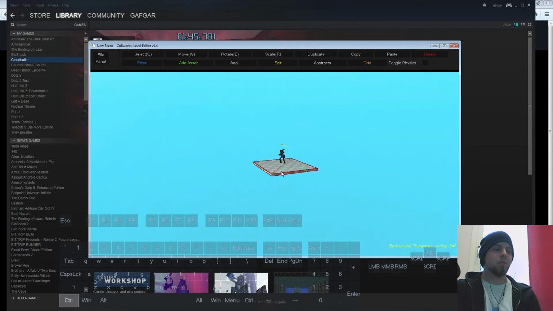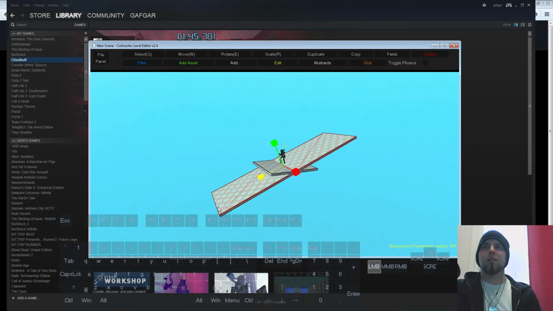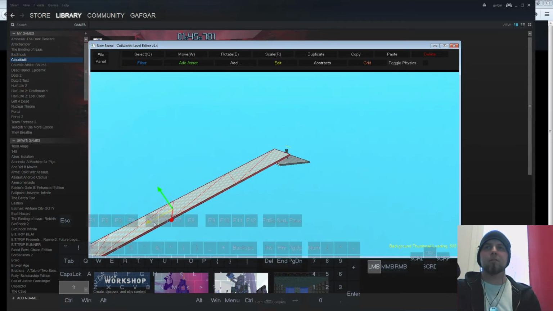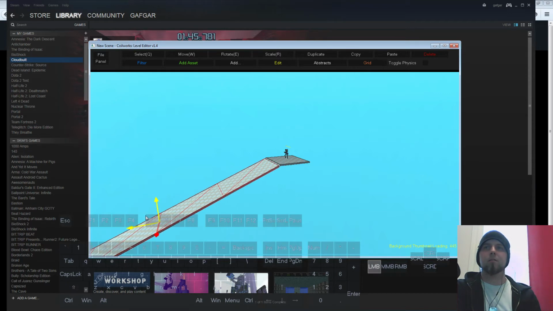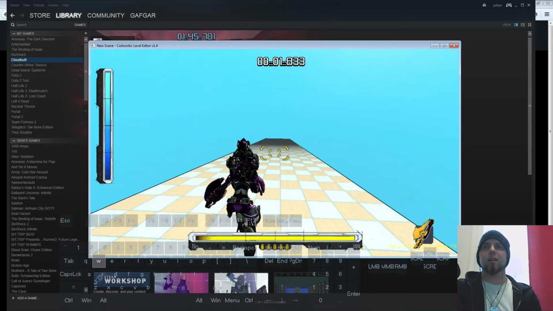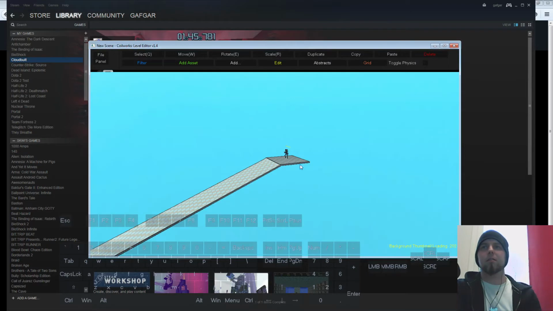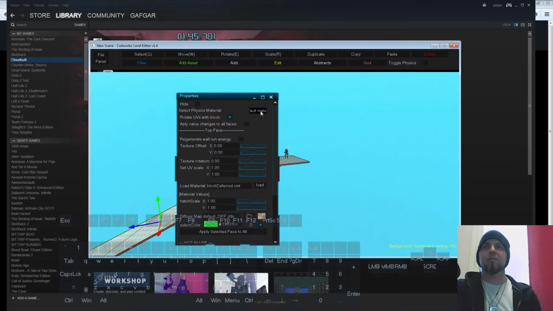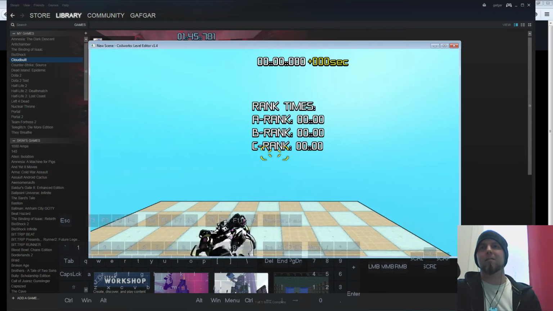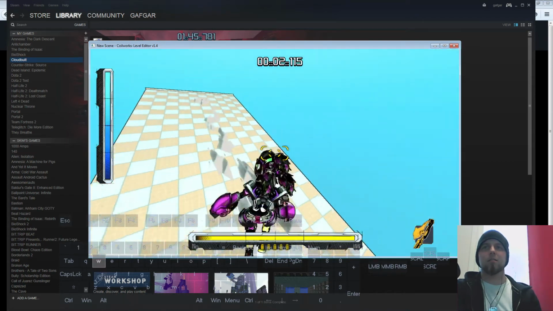So let's just duplicate this level block, rotate a bit, scale it up, move it over, press shift to move in level space, something like that. So if we play now, you'll see that I can walk on this. It's not slippery. To make it slippery, you go in properties and change material, default material, and make it ice. And now if we play, you can see it's slippery.